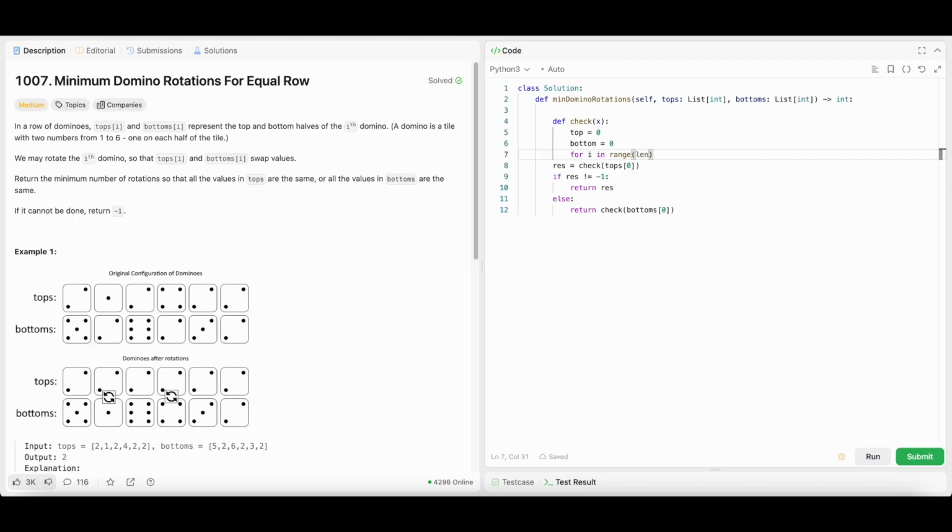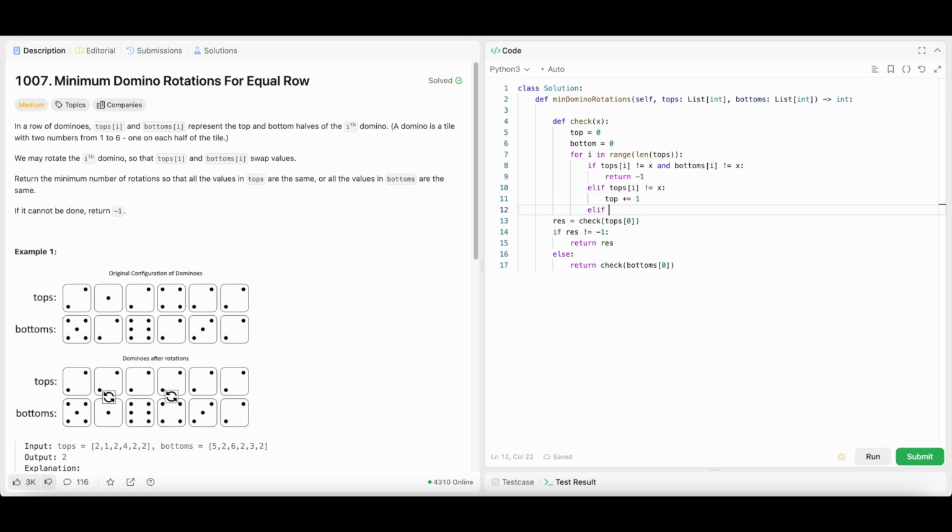And now we will loop through the length of tops or bottoms, doesn't matter, it's the same length. And if both elements do not equal x, which is the number we're looking for, then we can return -1 right away. Otherwise, if it does not equal x in the top row, then we will increment top by 1. And if that is the case in the bottoms array, then we need to increment bottom by 1. And then we will return the minimum between bottom and top at the very end. All right, let's see if it works.